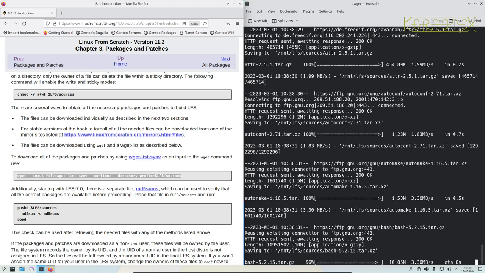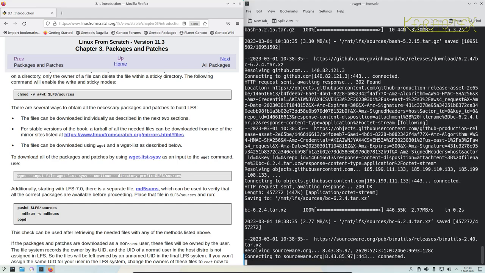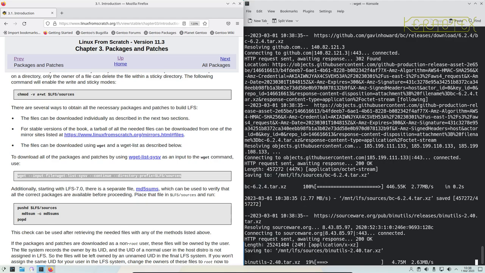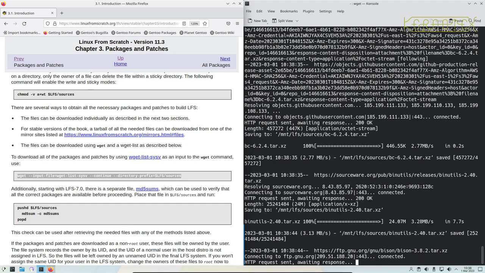So what we'll do is just wait a few moments for these packages to download. It'll take several minutes to download, so I'll just wait for that to happen.